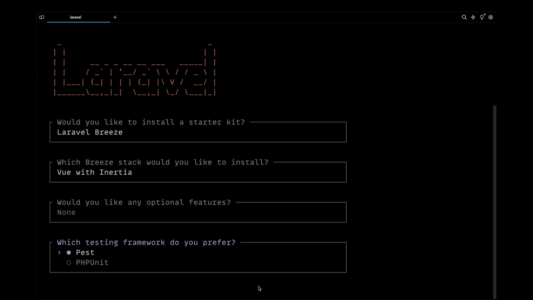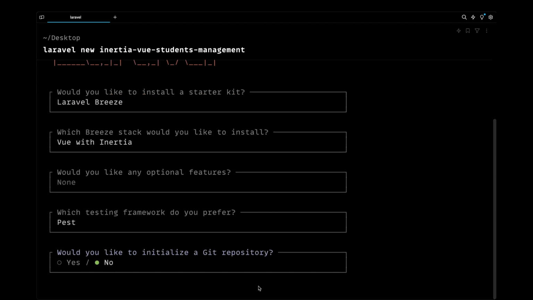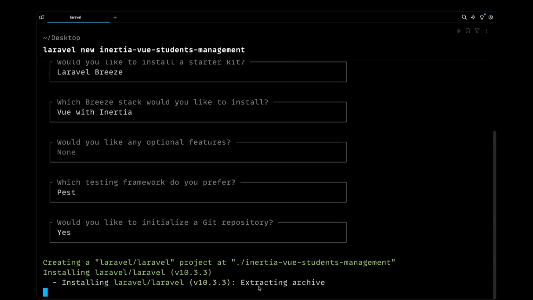And for the testing framework, we'll be using Pest, even though we won't be writing any tests in this project, but still I'll choose Pest. And I want to initialize a Git repository. So let's choose that.